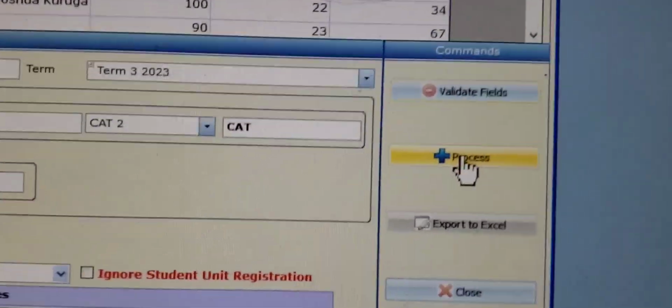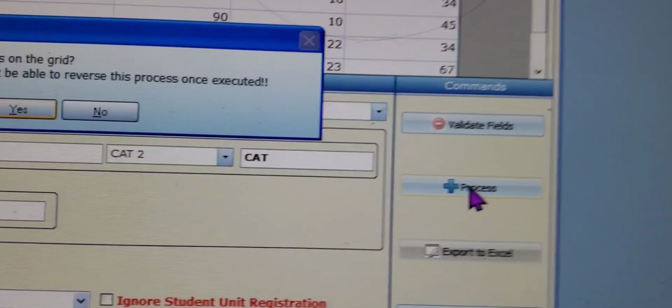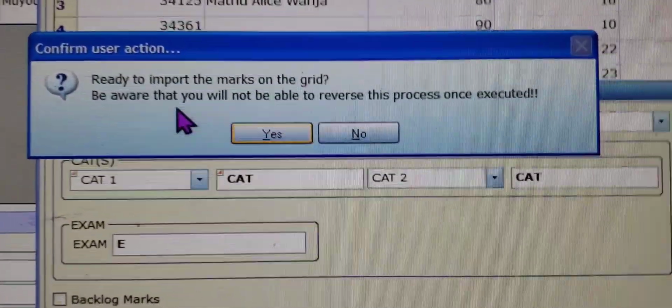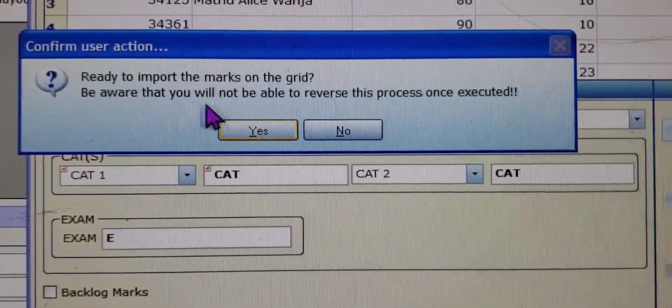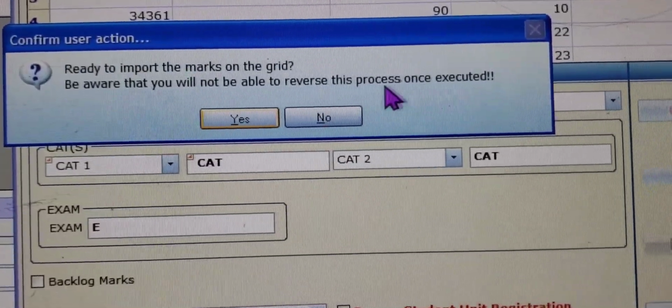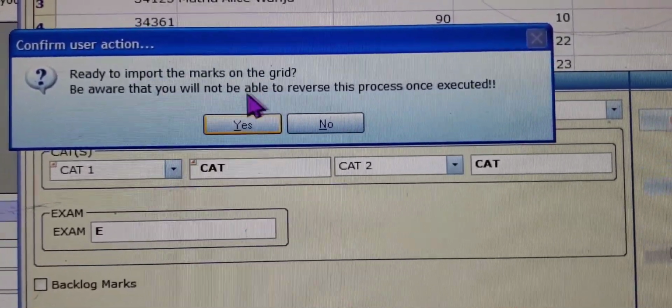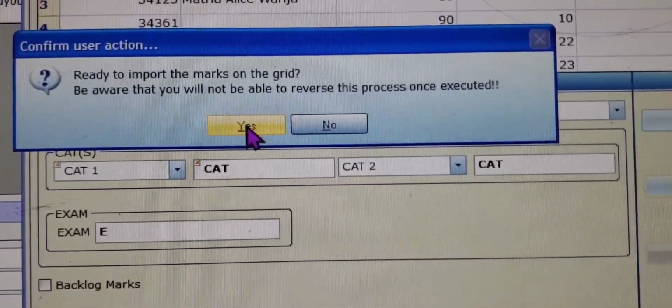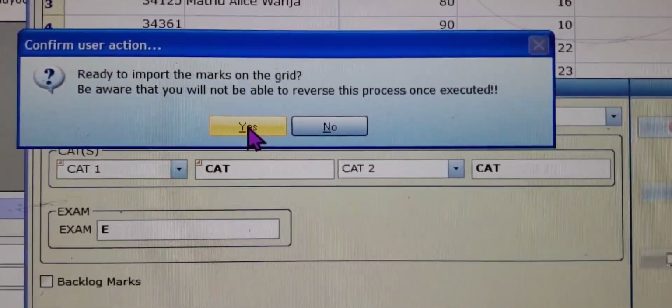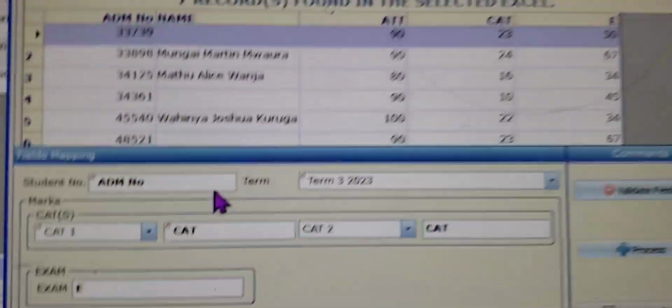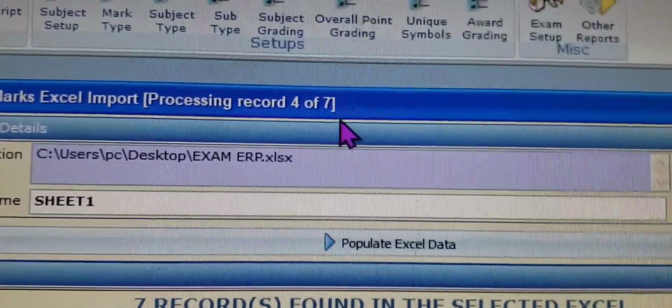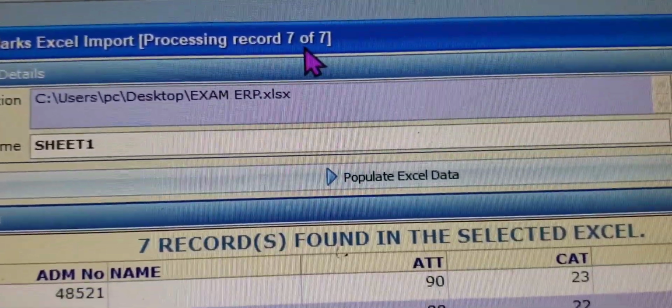this key which is saying process. Then after processing, it is going to give you this message to import marks on the grid. Beware that this process, you cannot reverse it when you say yes. So you're going to say yes because every information you've captured is correct. So you say yes, and it is going to show you the progress of the information.